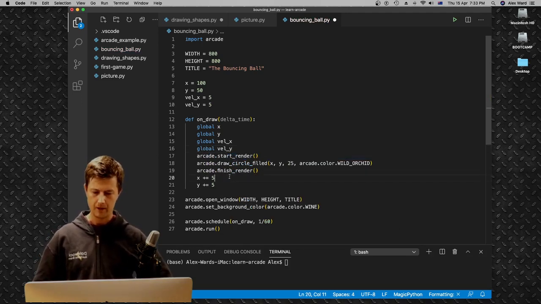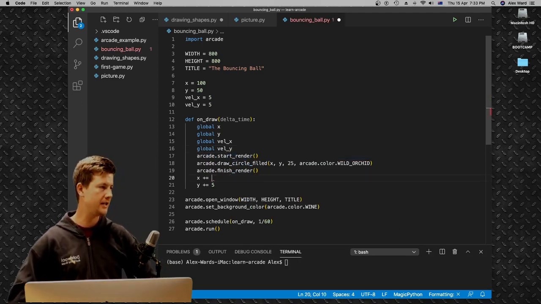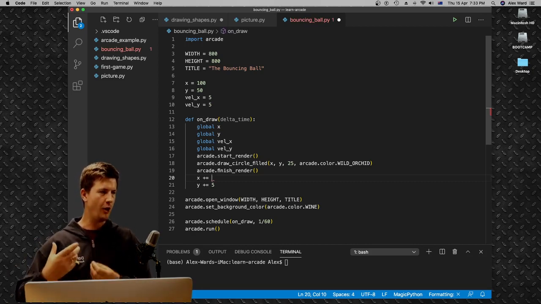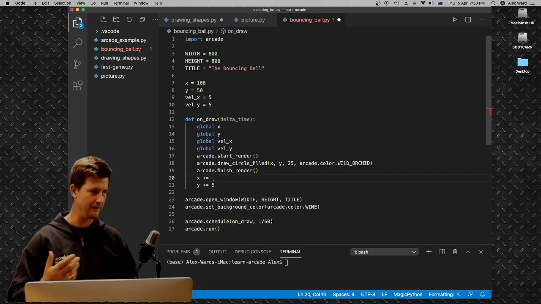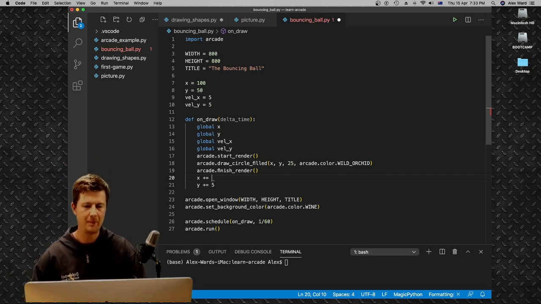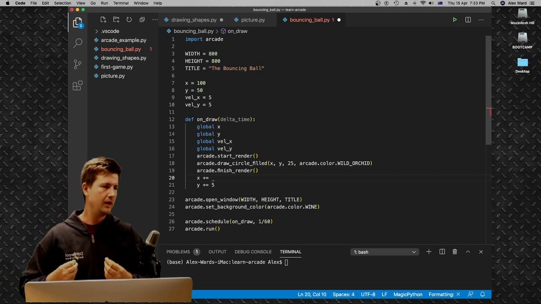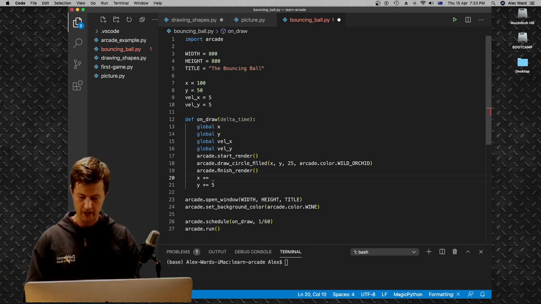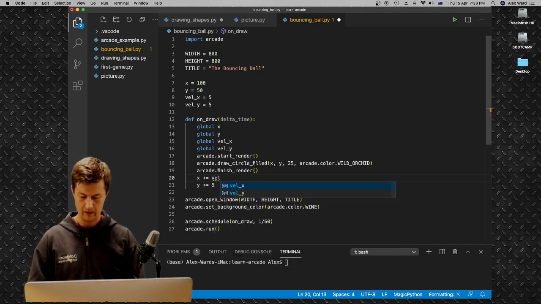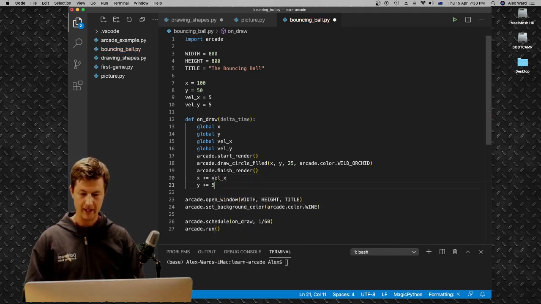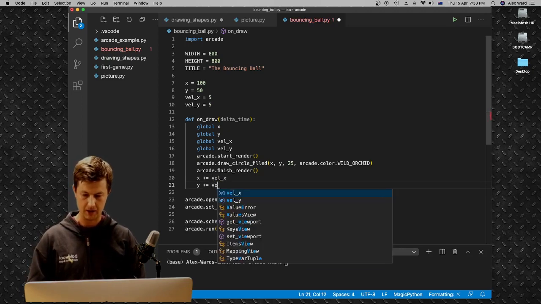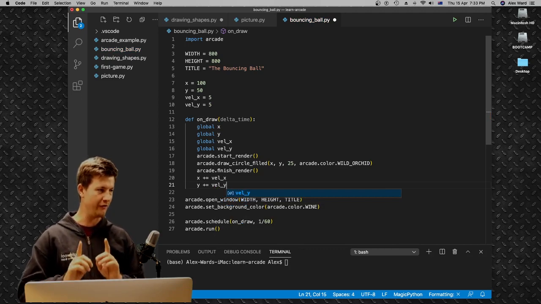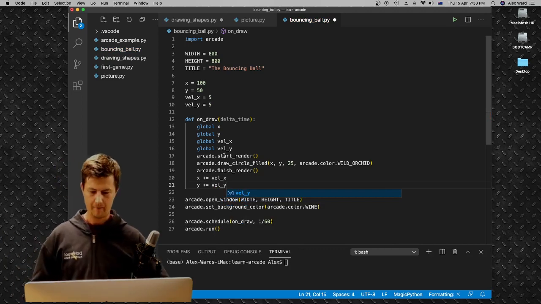Okay, cool. So now, speed is the change of distance over time. So each frame, your speed is going into your position. So we're going to change our position by our velocity each and every frame. So x plus equals velocity x and y plus equals velocity y. Speed is the change of distance over time. Great.